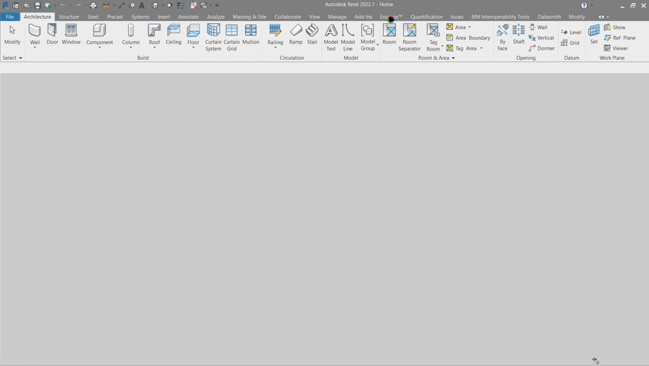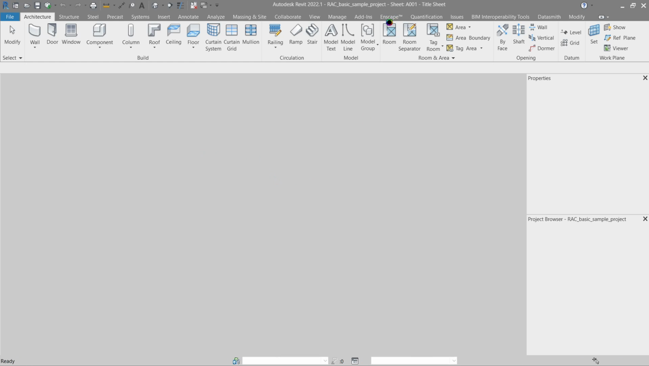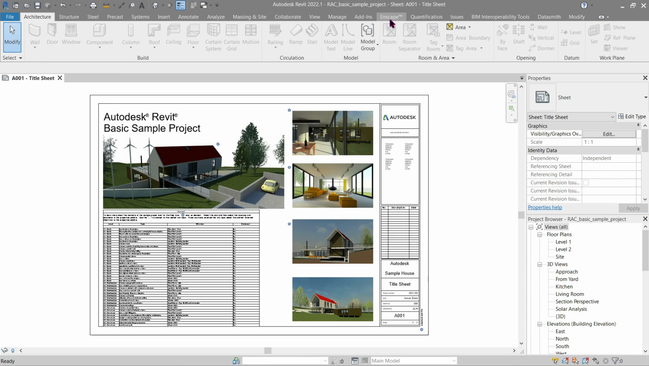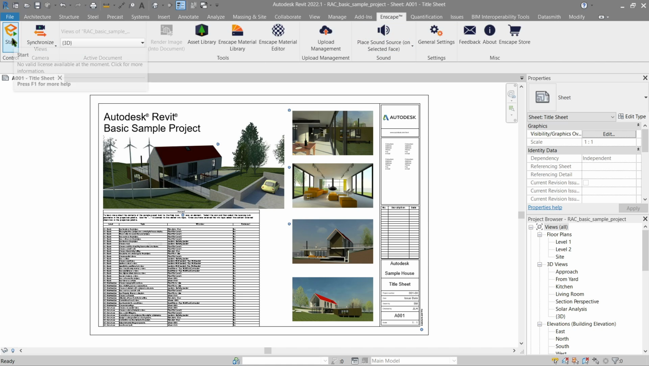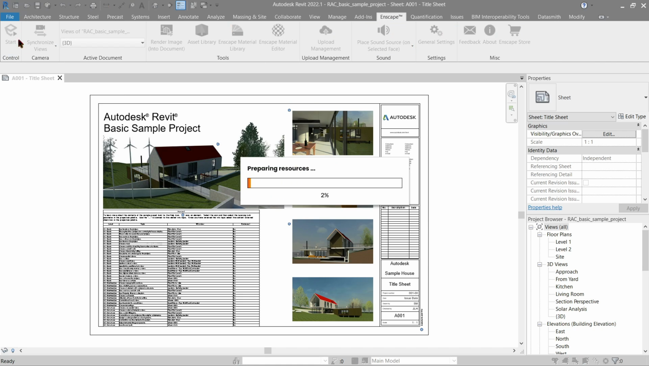You'll notice here, there's a new ribbon for us to choose from, which is Enscape. This means that Enscape has been successfully installed along with the pop-up notification from earlier. So simply click this one, and here, just click Start.